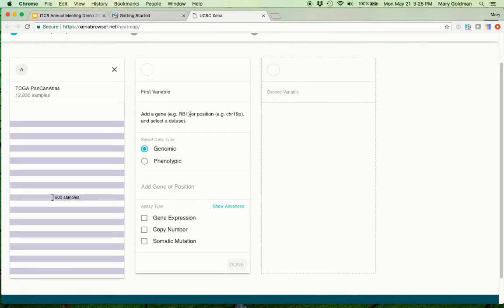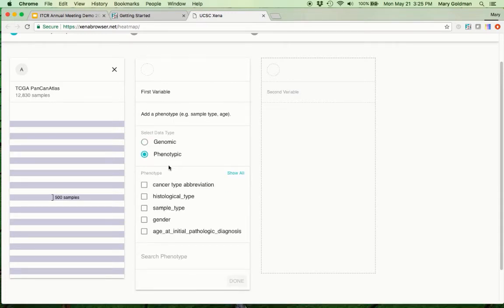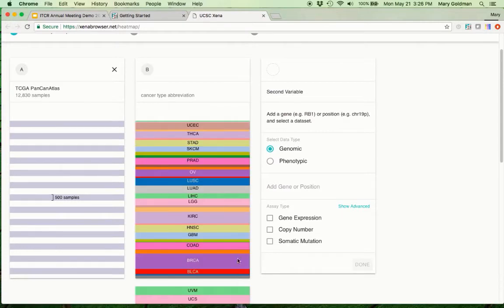So now we're going to go on to step 2, which is to add some data on these samples. We can add either genomic or phenotypic data, and in this case we're going to add phenotype. We have a number of phenotypes that we suggest that you might be interested in. You can also search for a particular phenotype or click Show All to see everything that we have. We're just going to add the cancer type abbreviation. So now we can see all the different cancer types for each of the 13,000 samples.